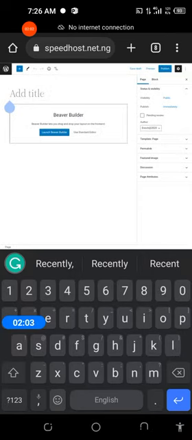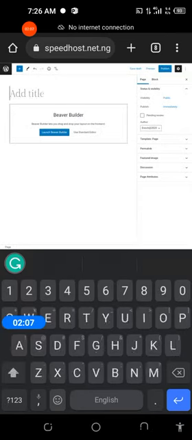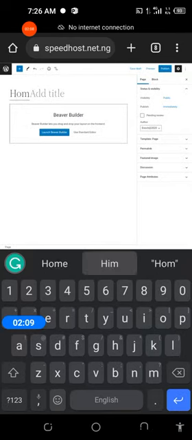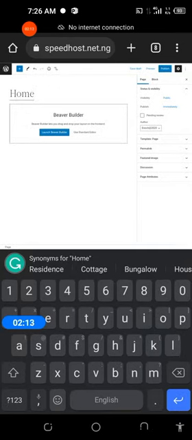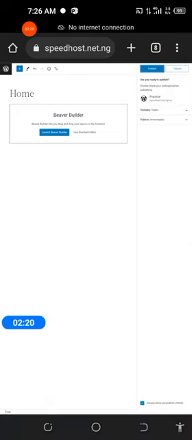Let me title it home page. Are you getting it? That's my home page. So the first thing you need to do after you have added that page is to publish. Publish.